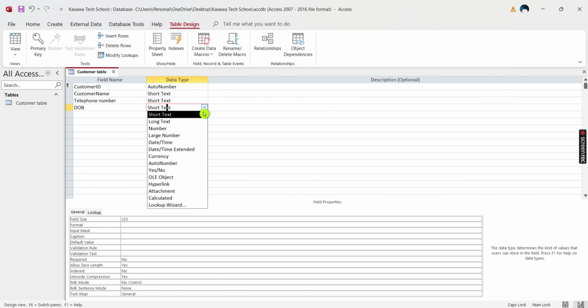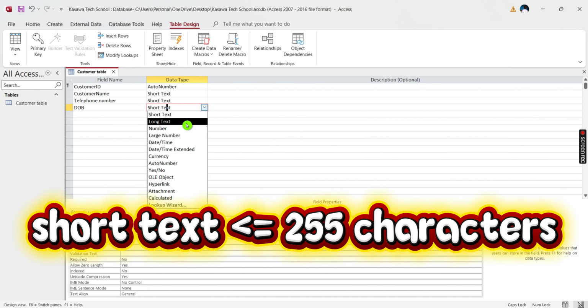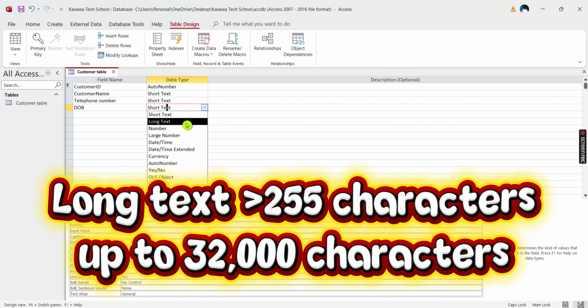So when you click this arrow here, Access will display all the data types that are available in it. Now, Long Text is the same as Short Text, but the difference is just one: the length of the data that can be held in that field data type. For example, Short Text stops at 255 characters. When it goes beyond 255 characters, then it becomes a Long Text, which goes up to 32,000 characters.